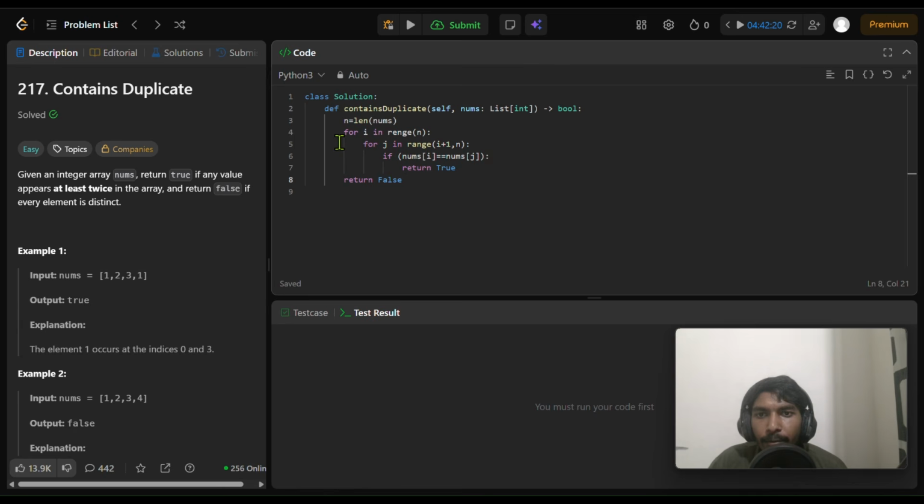So this is our solution. We first take the length of the array, then loop for i in range of n, for j in range i plus 1, because we cannot compare an element with itself, it would always give true. We start from i plus 1, then we look whether another one is available in the array or not. So we start from i plus 1 up to n.